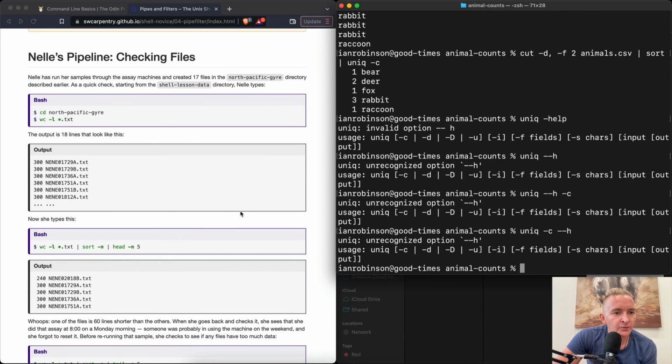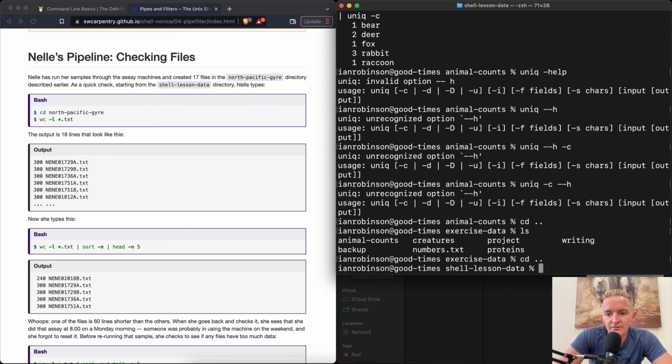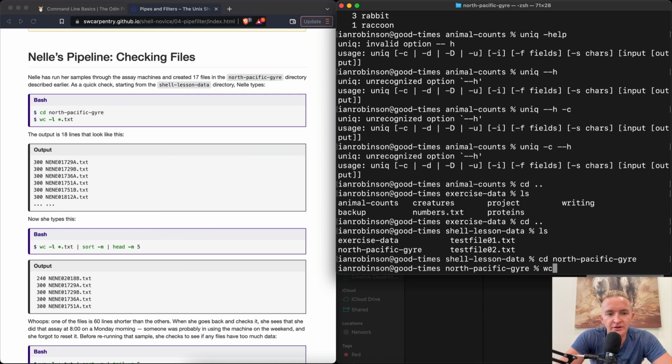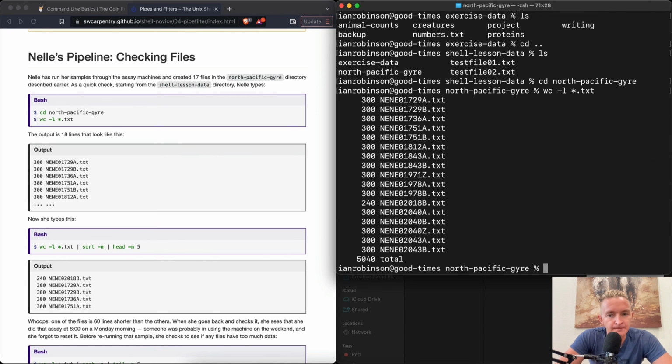Okay. Nell has run her samples through the assay machines and created 17 files. North Pacific Gyre, described earlier, a quick check starting from the shell lesson data directory. Nell types cd. All right. cd north-pacific-gyre, and then we go wc -l *.txt. Okay, so I think that just lists them out.